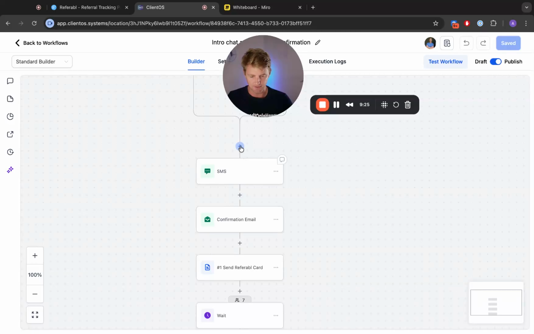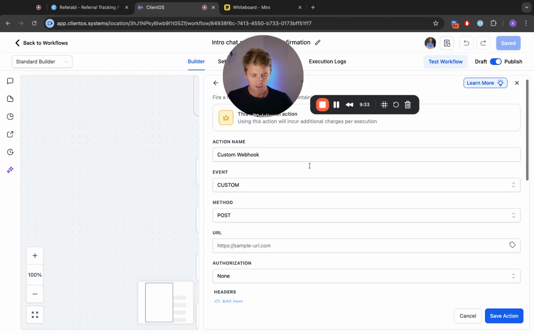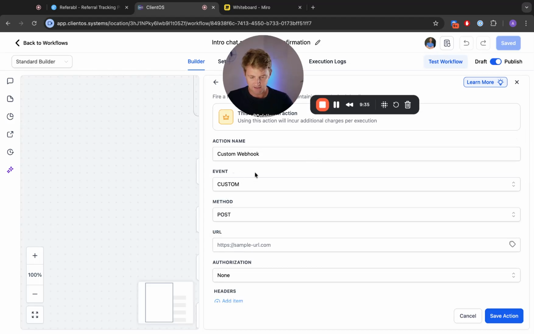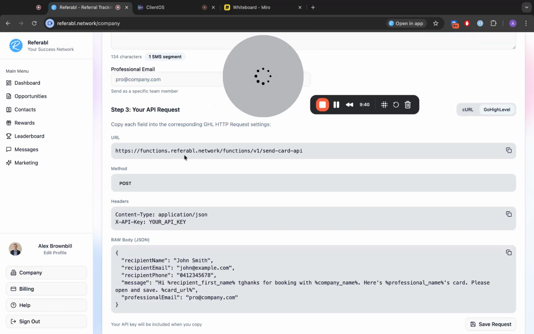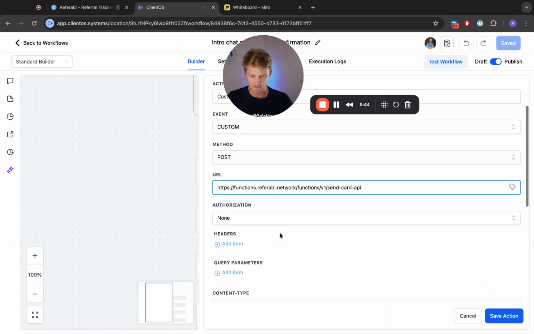I'll just put it at the top here. And I'm not going to save this, it will be canceled. But you can search for custom webhook. You can see it's in my recent actions. So we're going to add a custom webhook. Now you need to make sure that it is custom. Method is POST. The URL we're going to take from here, so you can just click copy and paste.